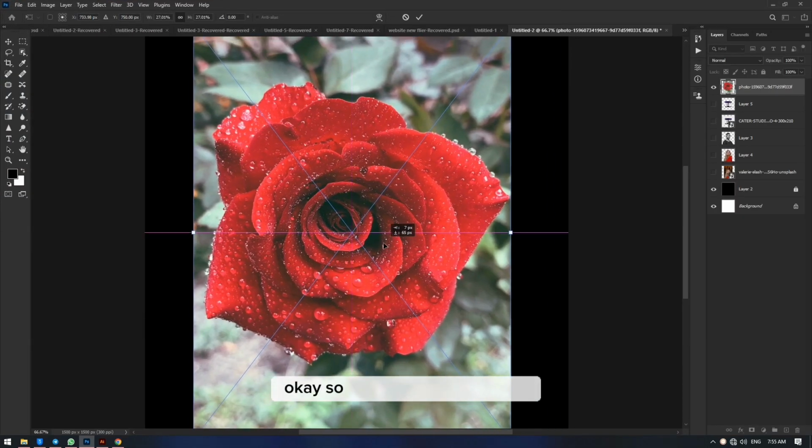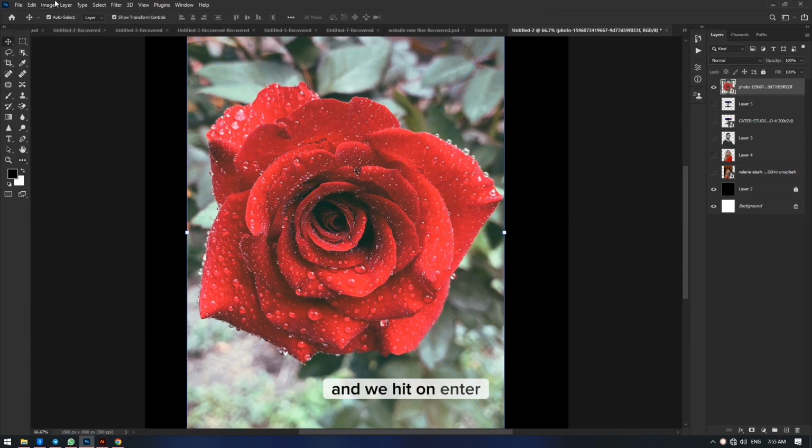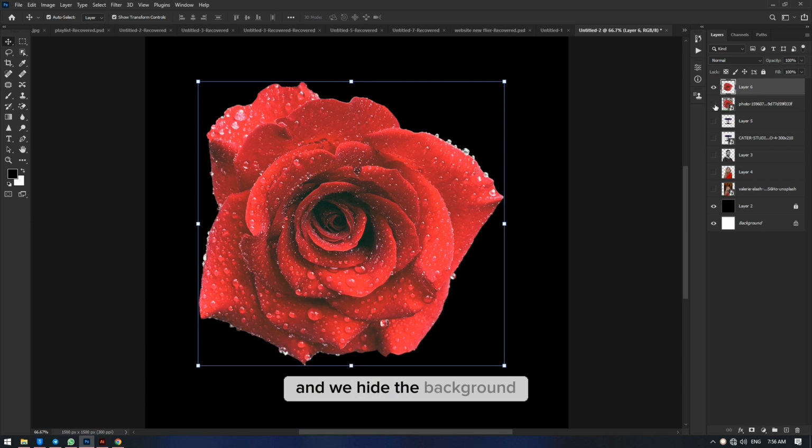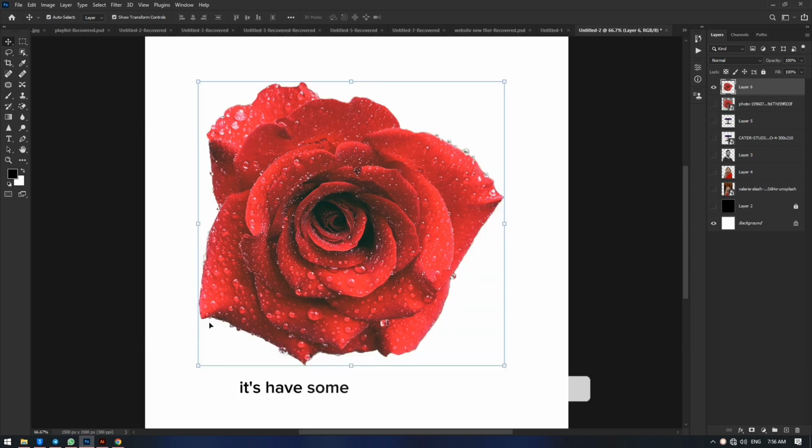Okay? So try with this flower and we hit enter, click on select and subject. Let's see what happens. Fine. So we separate it from the background and we hide the background. Wonderful work. So you see what happens here? It has some black shadows from this edge, and that's not the problem because that particular edge is actually curved, so that's not a problem at all. And I love how it actually separates the white droplets of water from the background itself.